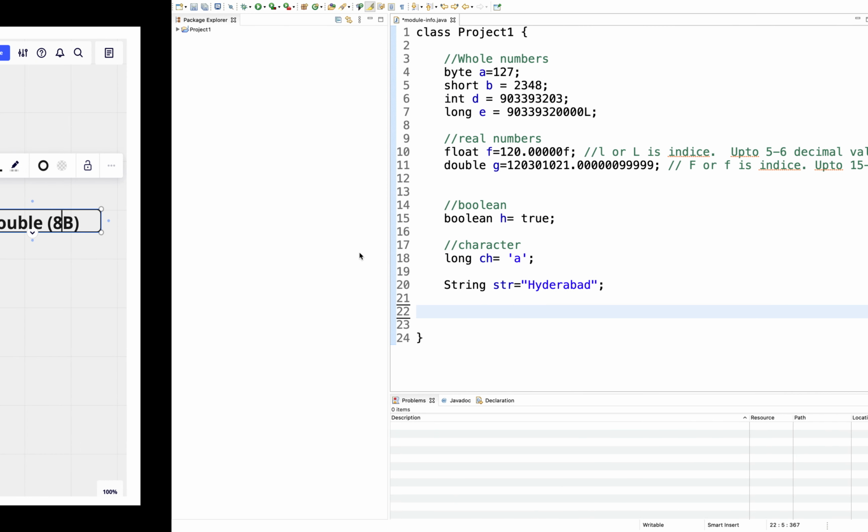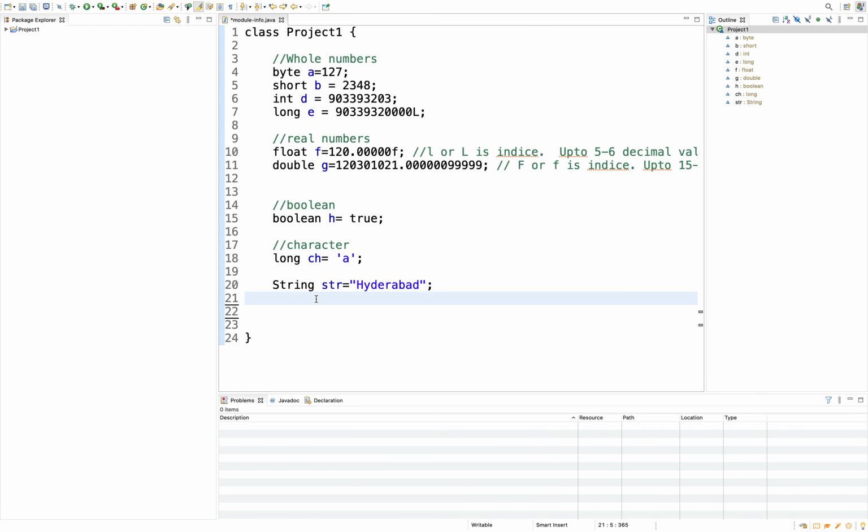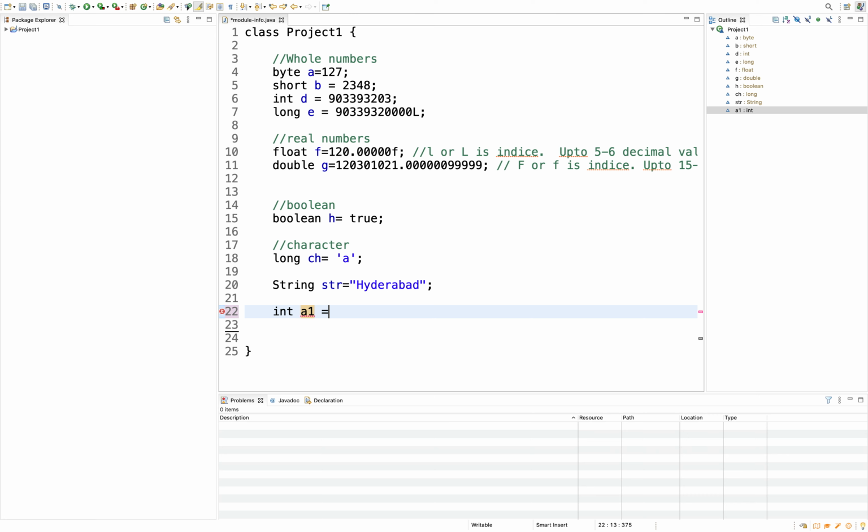Before that, let me show you something. I will explain typecasting through this program. I have already declared a couple of variables of different types: byte, short, int, long, float, double, boolean, and char. Suppose I'm creating a variable of type integer, a1, and now I'm assigning the byte type variable to this integer type variable.